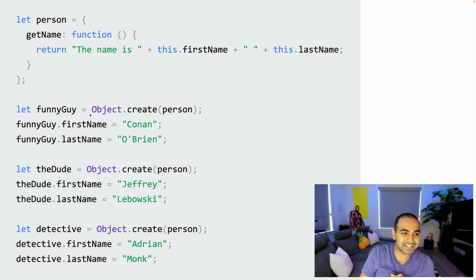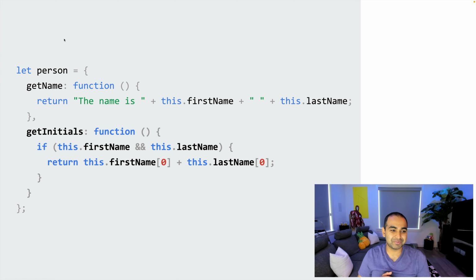So here I'm doing let funny guy equal Object.create person, just like the dude also has person as its common ancestor, and then specify the properties on each of these three objects, funny guy, the dude, and detective, without having to worry too much about where the duplication will be coming from, because the only common area is person, which they all ultimately inherit from as part of that.